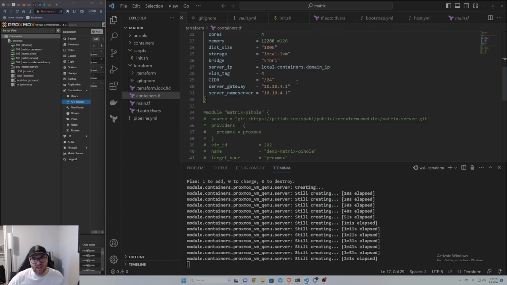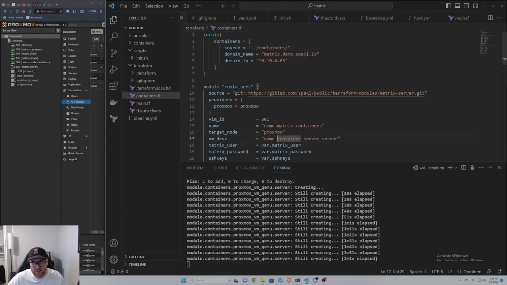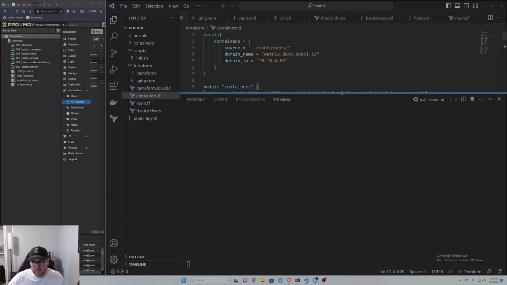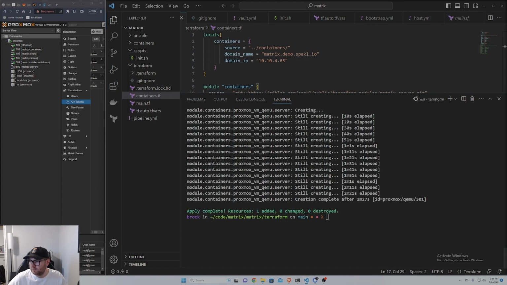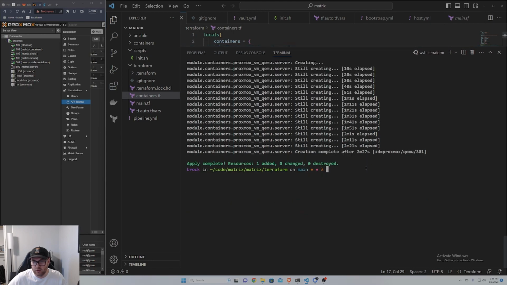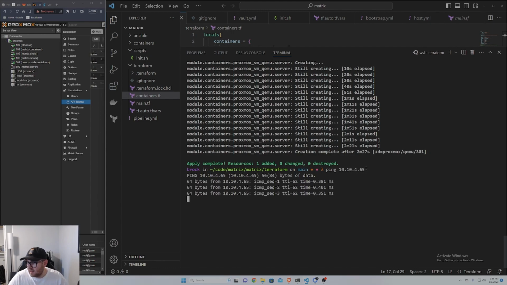You should be able to change the IP address. I don't think that should mess with it, but like I said, just be careful. This should be done any second now. Boom, done. All right, so now let's go ahead and configure it, but let's do a quick ping. 65, and it's alive and running.